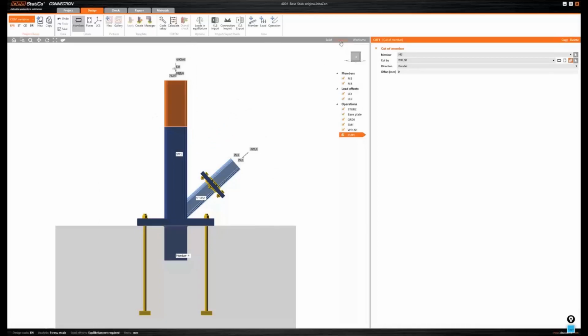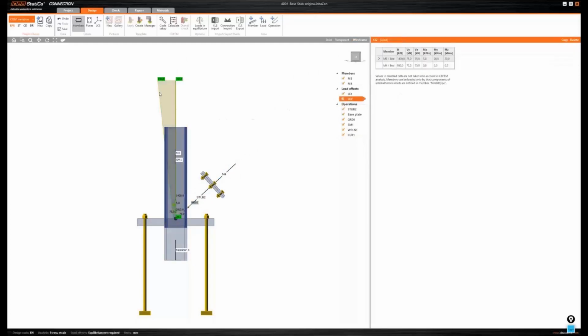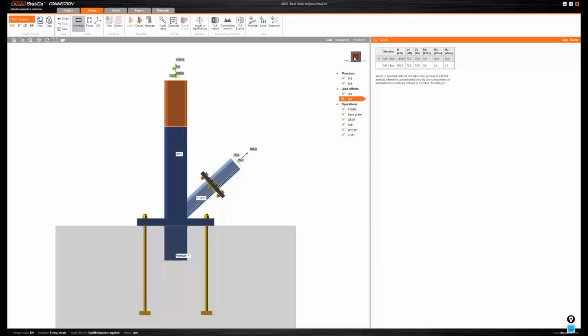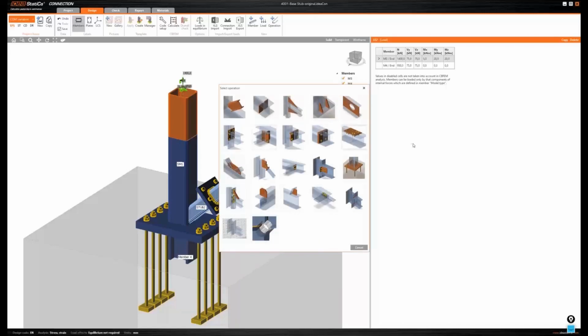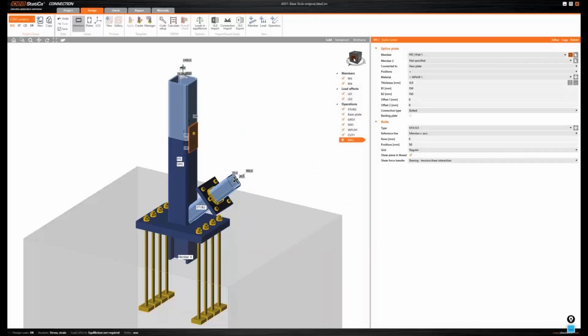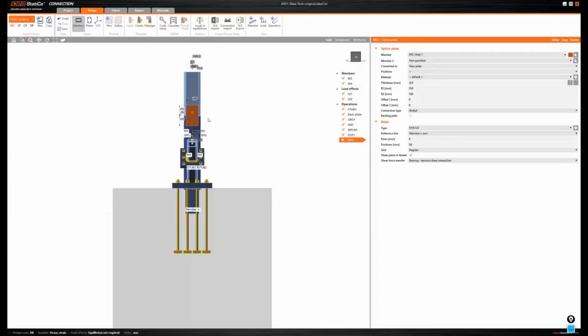If I switch my view to the wireframe, and select load case, you can see that the moment diagram extends up to the fictional node. Again, let me go back to my solid view. So now I can start defining my splices. For the splices, I will use the splice operation. Let's zoom in and look from this side.